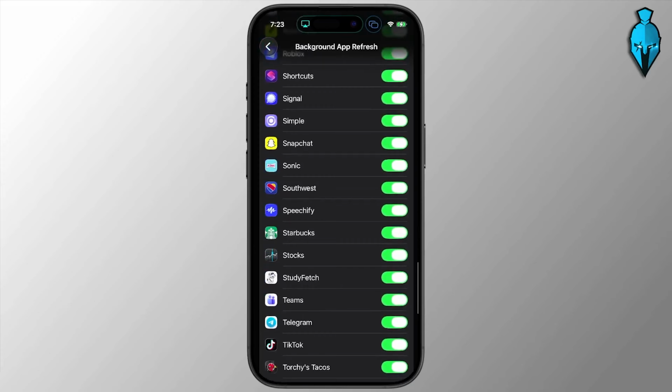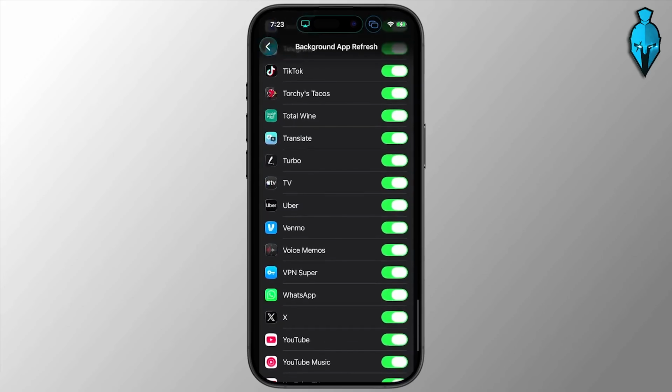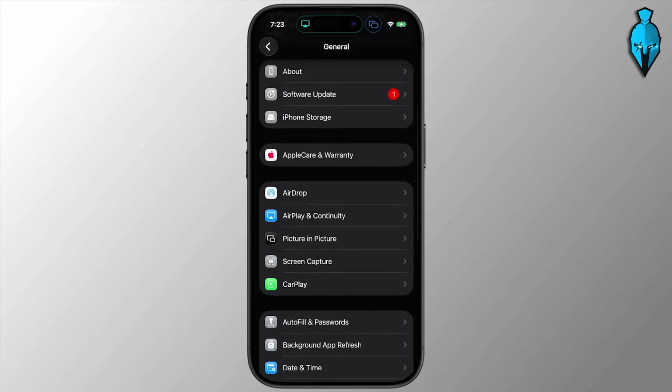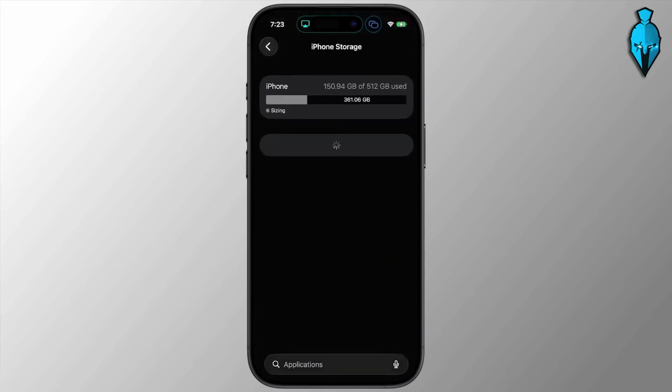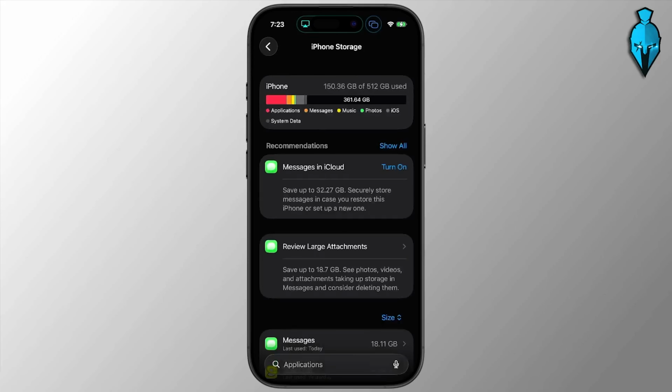I'd recommend turning it off for every single app, including Roblox, or only leave it on for apps that you actually need, because essentially this means these apps are going to keep running in the background and use memory that Roblox needs. From here, go back and then scroll up and select iPhone storage. And then from here, check to see how much storage you have available. If your storage is almost full, delete apps, photos, videos, or files that you don't need, because low storage can sometimes cause Roblox to run poorly or show memory errors.